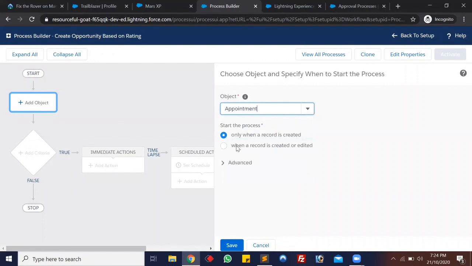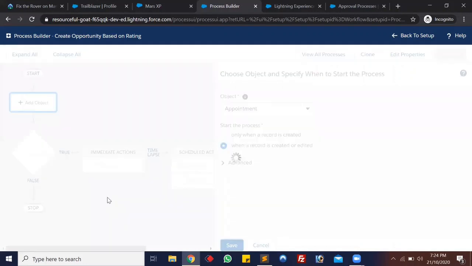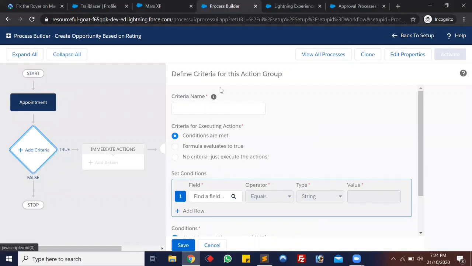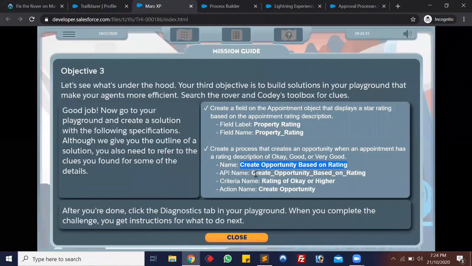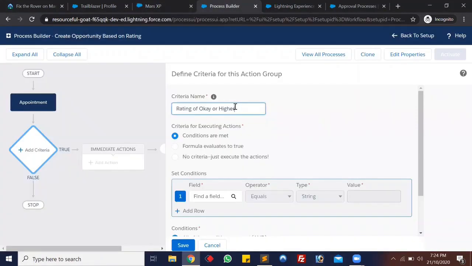All right, when a record is created, I think it should trigger only on created or edited. Okay, all right, let's hit the save button. Okay, so it is saved. Now we will add the criteria name. The criteria name is rating of okay or higher. Okay, so this is the criteria name.